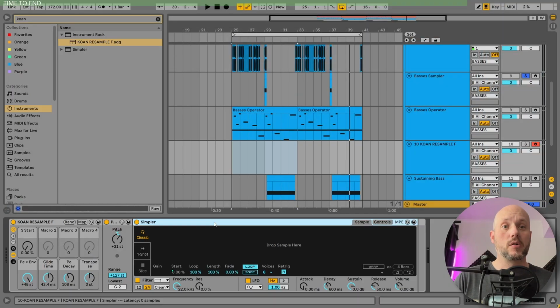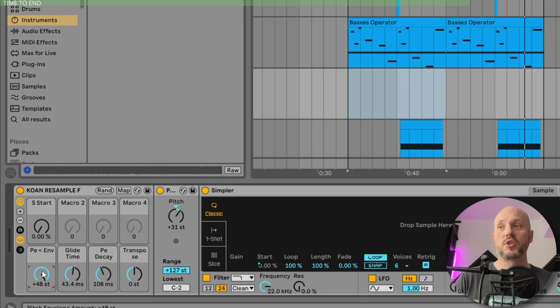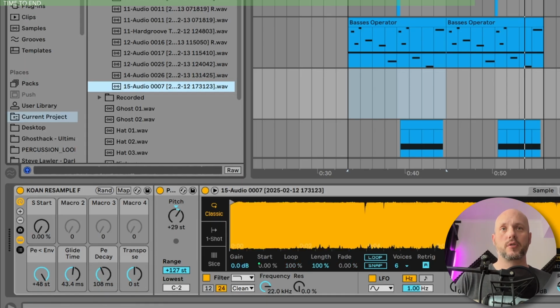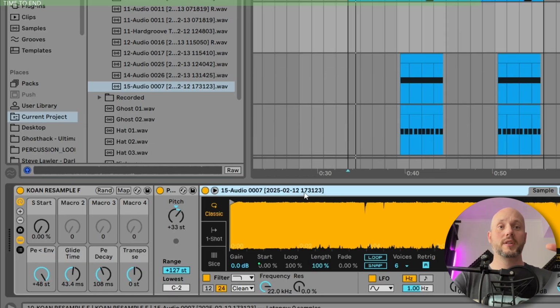And that is awesome because everything is set up here: the sample start position, pitch envelope, the glide time, the pitch envelope decay, and a transposition. Okay, so from this point we need to just drop the sample inside Simpler. And this is how it sounds this time on D-sharp 0. And because this bass is originally in G-sharp, I need to pull it up. Cool, so this is set up, but I want to go very sweepy.